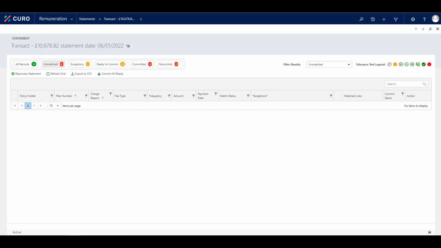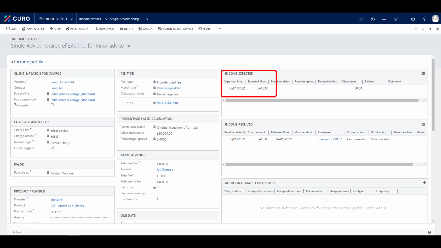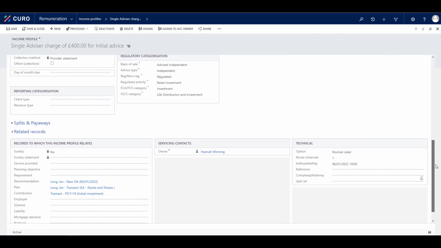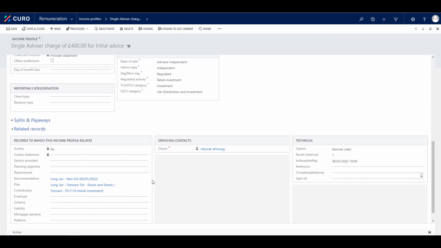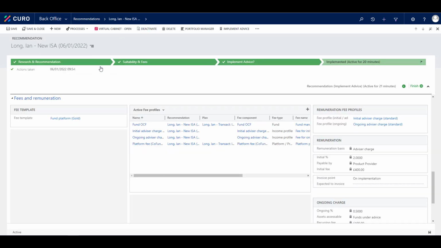Moving on to the Exceptions tab, it will highlight anything that has not passed the tolerance test. In this example, it shows that the amount received is £450. You can select a match link, and from the income profile I've entered, you can see the income expected of £400 versus the income received of £450. It will also allow you to enter other related records from here. In this case, I can follow this item through to the original recommendation, and we can see that this is for the initial advice on the ISA that we created earlier.